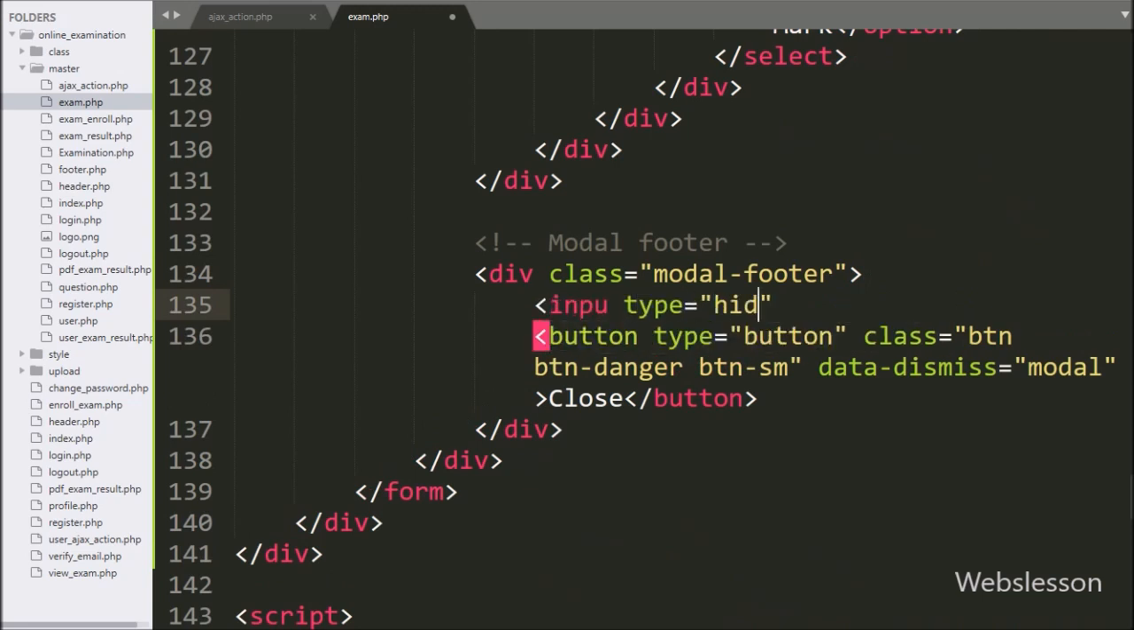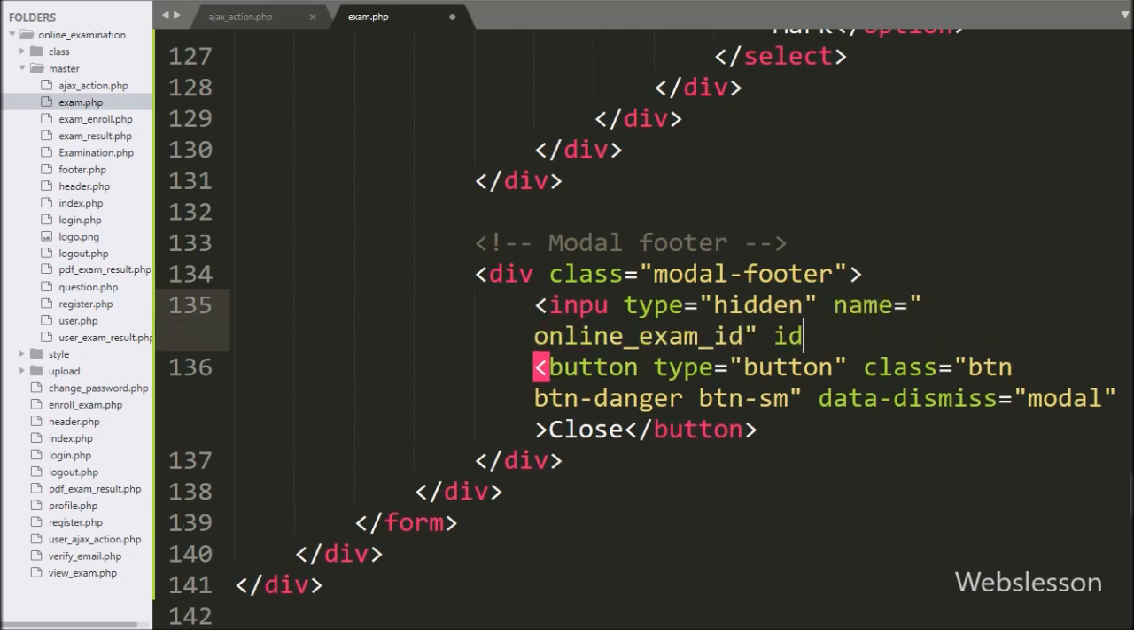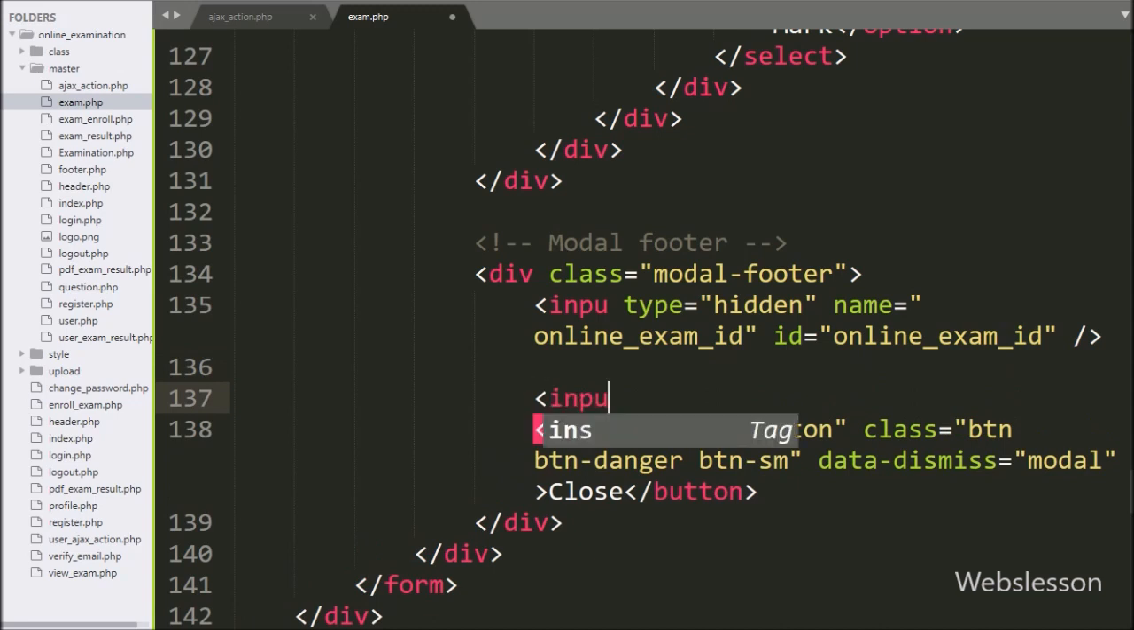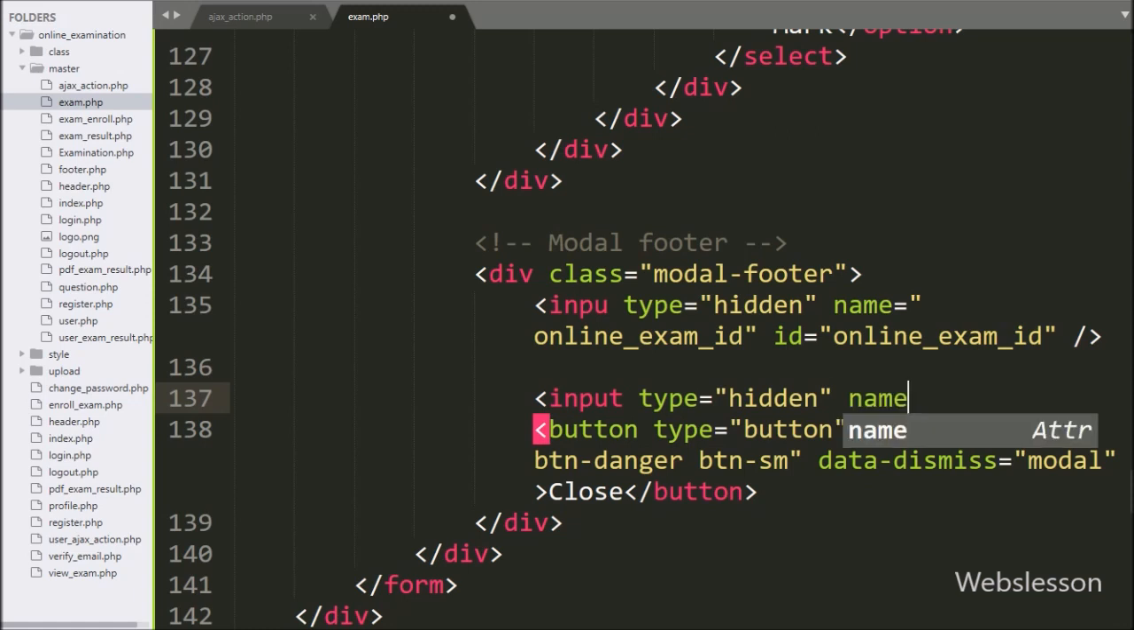Now we have gone to the modal-footer class, and here we have first written input type equal to hidden, name and ID equal to online_exam_id. Below it, we have written input type equal to hidden, name equal to page, and value equal to exam.